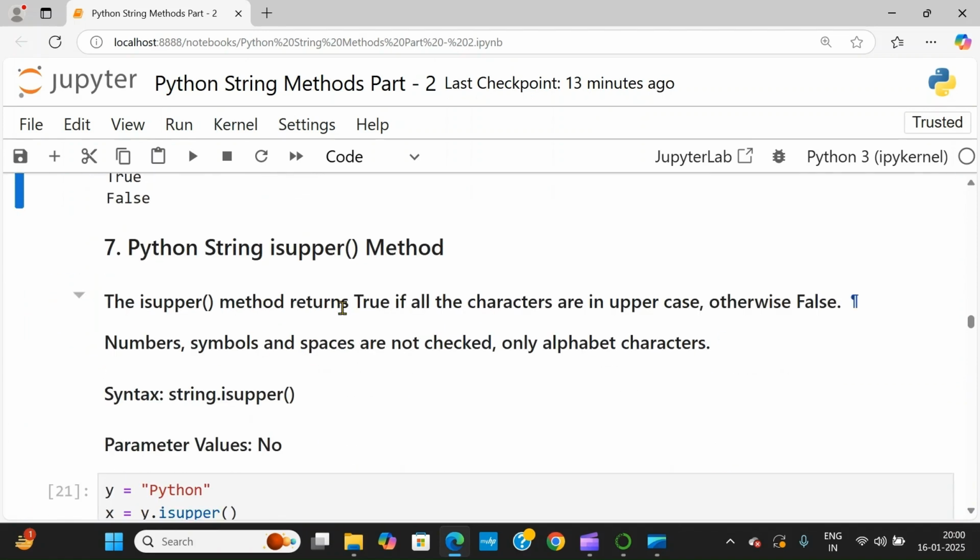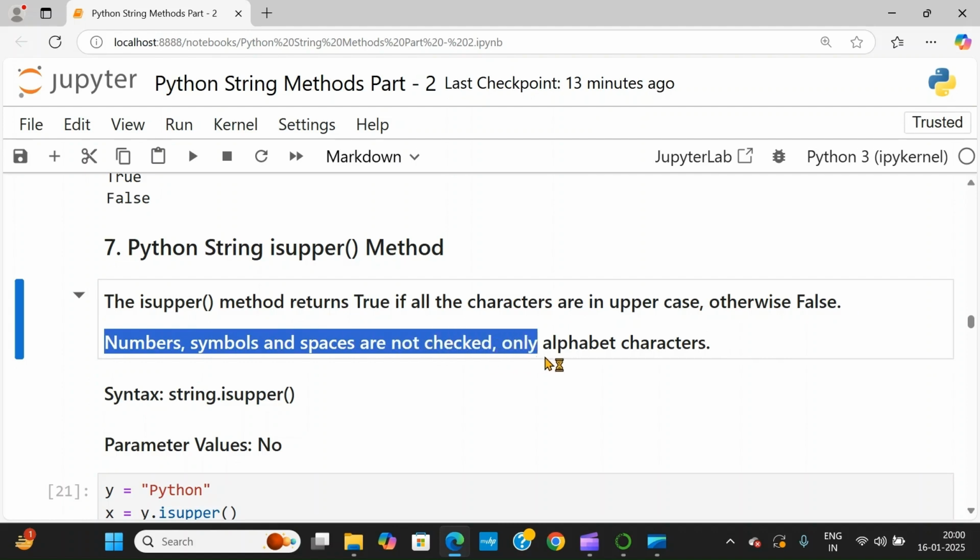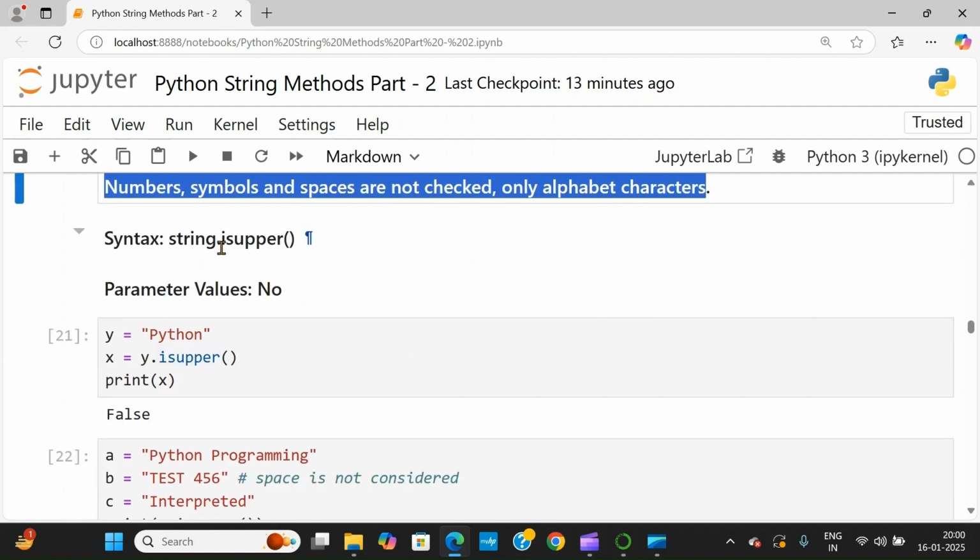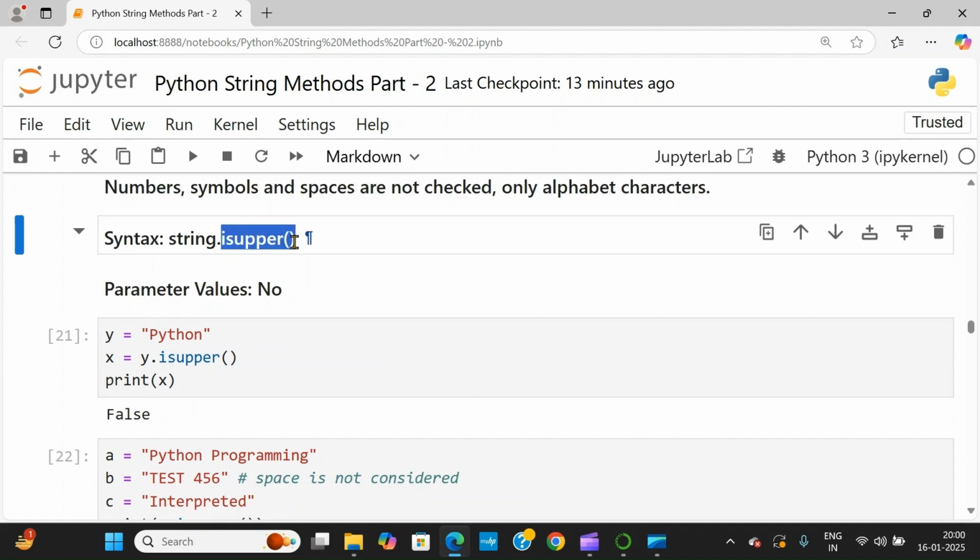Then we have isupper. That means whatever string you are holding, that string needs to have all capital letters. Then it will return a true value. Otherwise, it will return a false value. So the isupper method returns true if all the characters are in uppercase only. Otherwise, false. Here also the numbers, symbols, spaces are not considered. Only alphabetical characters are being tested. You need to have one string and you call the method isupper on that. And isupper does not hold any parameter values.